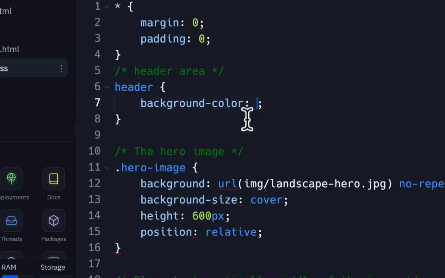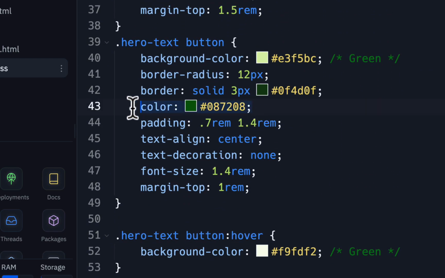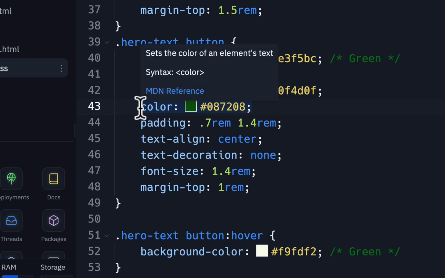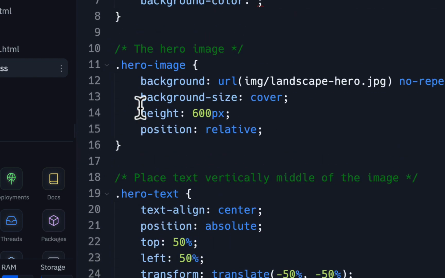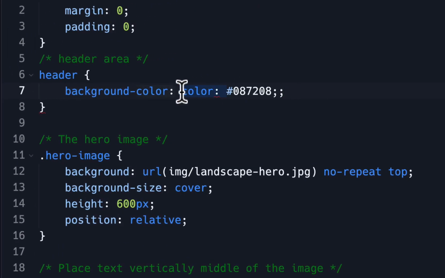We'll go background color, and we'll look for a green somewhere. I think we have a kind of solid green here. That should be fine. We'll do that. Now it says color, but that's going to change. We're going to do background color, and I'll just paste that there. Now I don't need the color part. I just need background color. And that's our header area. Now what's going to be in there, I'll do separately.